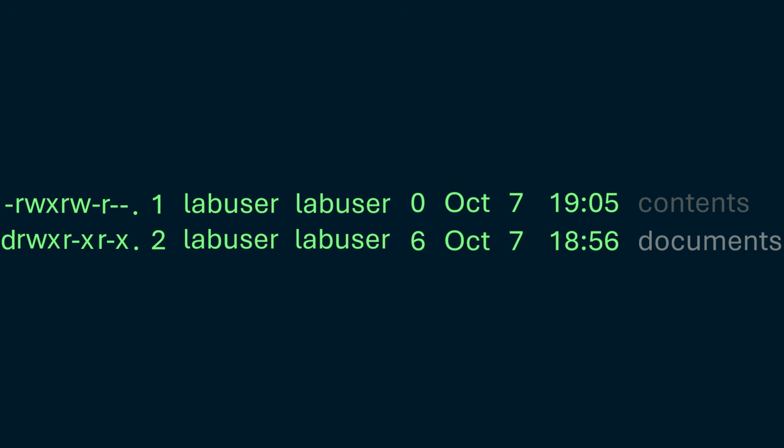Now let's have a look at the permission string. This 9-character string represents 3 sets of permissions. The first set is for the owner of the file. The second set is for the group, and the third set is for other users. Every file in Linux has these 3 sets of permissions. Note that by default, when a new user is created, a group with the same name is automatically created as well. So in our example here, we see different permission sets for the user lab user, which is the owner, for the lab user group members, and for all other users.